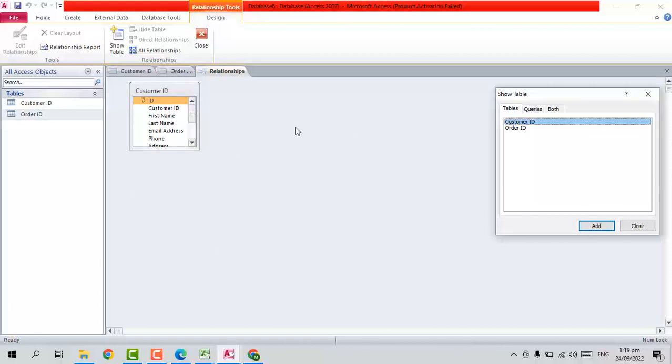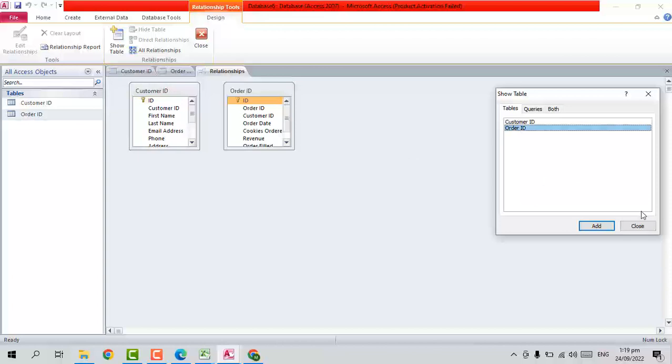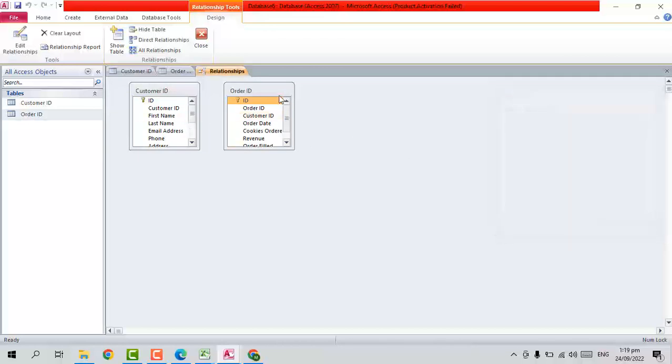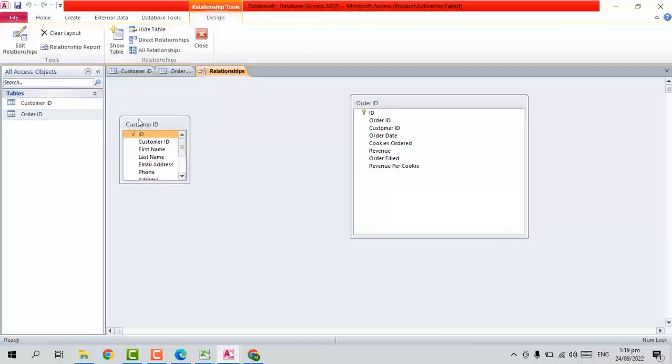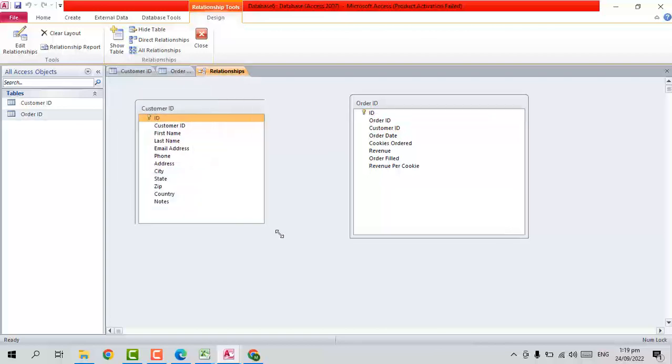Now I'm going to choose the next one because I cannot have a relationship with one table, right? Relationships have to be between two or more tables. So let's add the second one, order ID, double click and it will show over here, and press close. Now you can maximize and edit the view design over here however you want it so that you can see everything inside that table. Now this is customer ID and I have all the information that I need inside that table, and this is the order ID and it has everything that there is inside the table.